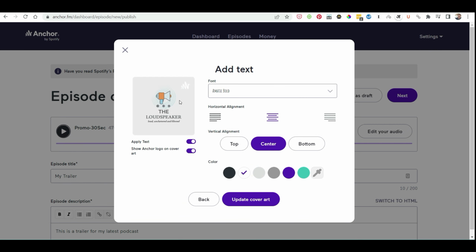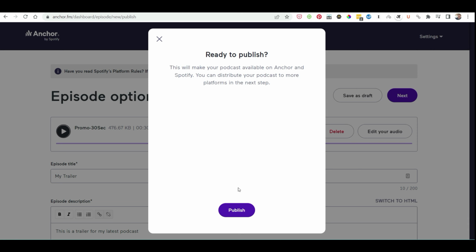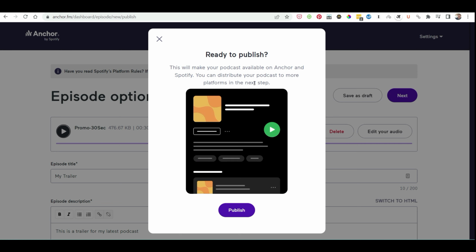Click on continue. You can see here that there is this artwork. You can add some text if you want, and you can do some customization features that are available. That's entirely up to you. And click on update cover art, and your cover art is updated, and your podcast settings are all complete. Now all you need to do is just hit the publish button, and your podcast will be published. It will be available on Anchor and Spotify both, and then you can go about distributing your podcast to some of the other platforms that are available for distribution.